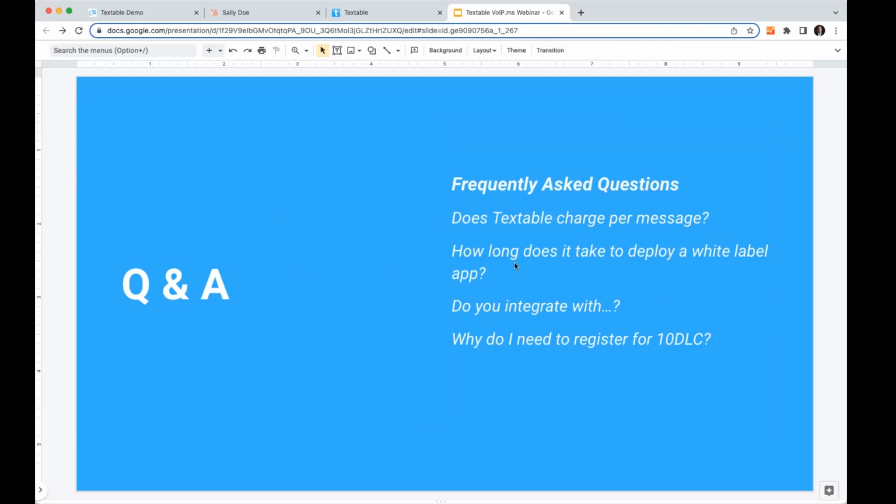Right. So real quick, I'll just cover a few of these questions. Does Textable charge per message? No, we're a bring your own carrier solution. So you're going to be paying us a user subscription fee, and then you'll pay VoIP.ms per message, at whatever rates you have for your numbers and things like that. With Textable, it's just what you see, what we charge, and then the rest gets passed on to the carrier.